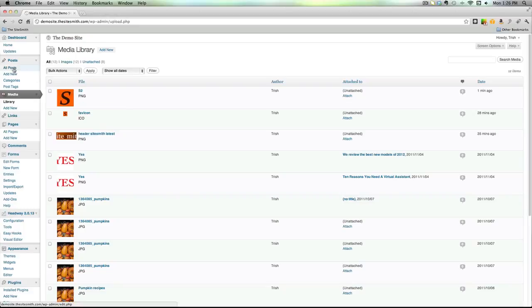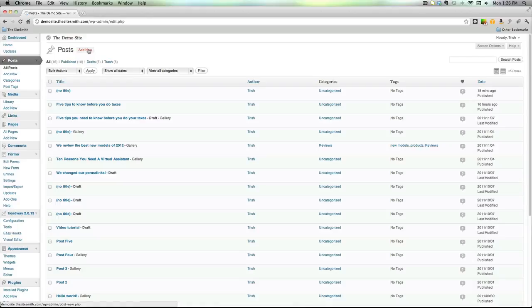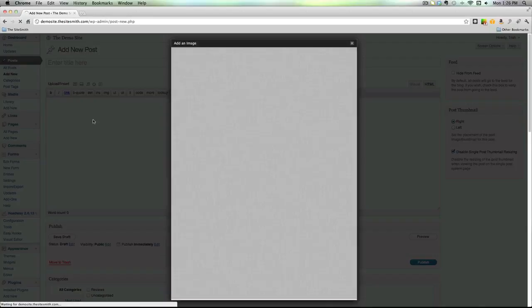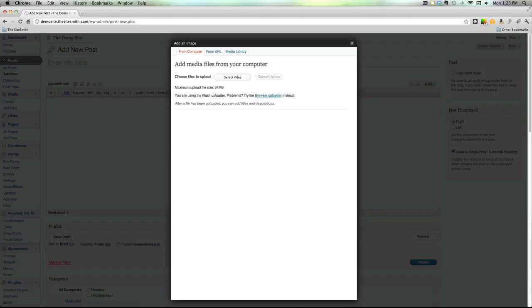The other way to do this is we go into Add a Post or a page, either way. And what you're going to do is you're going to click this little square next to Upload Insert. And that's where you can add an image. You can see right up here it says Add an Image. There's 3 places you can find one.